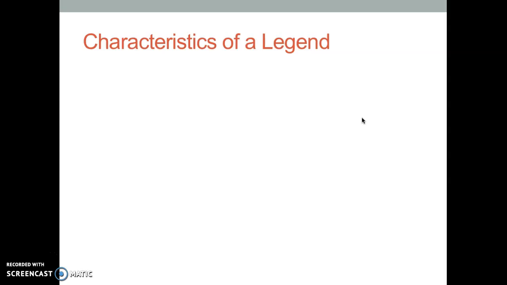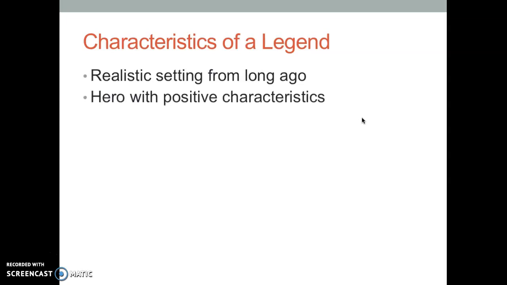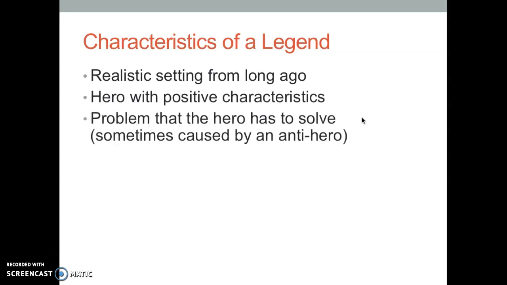All of these characteristics have been in all of the legends that we've read so far, and they're also going to be in your legend that you write. So, it has to have a realistic setting from long ago. It has to have a hero who has positive characteristics, has to have a problem that the hero has to solve. Sometimes this will be caused by an anti-hero, but your story does not have to have an anti-hero if you don't want there to be one.